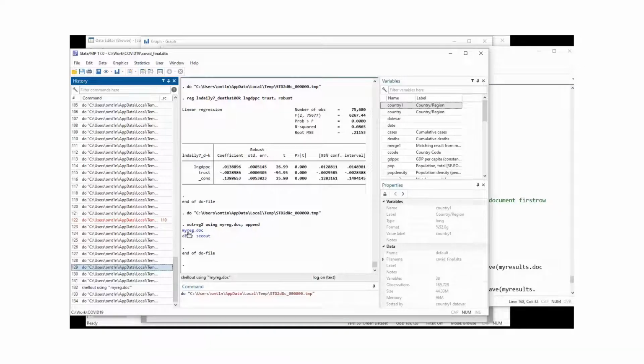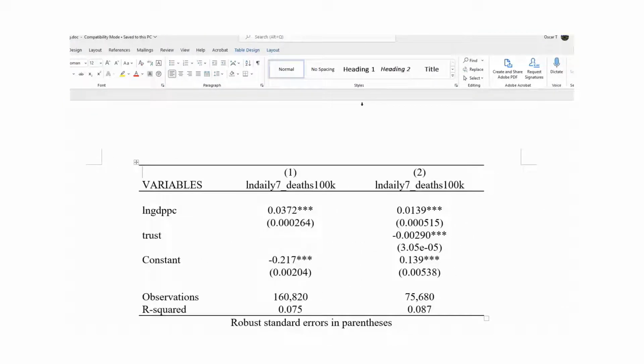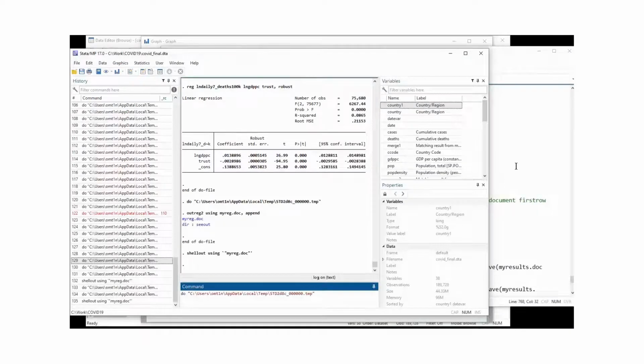So those who have a Windows machine, you just click on that link. That is going to show you a nice output, and that's the regression. This is the comparison between the two regressions. One only has one variable, the last one has two variables. And then if you like this, you just copy and paste and send it to your document. So that's for regressions.